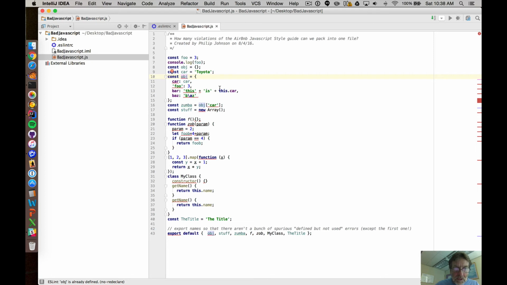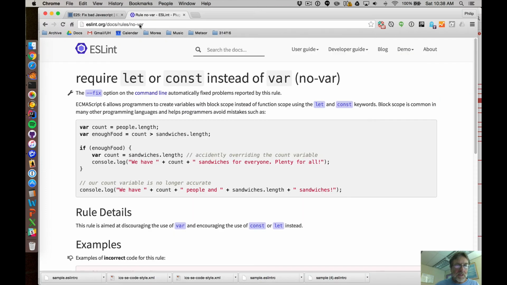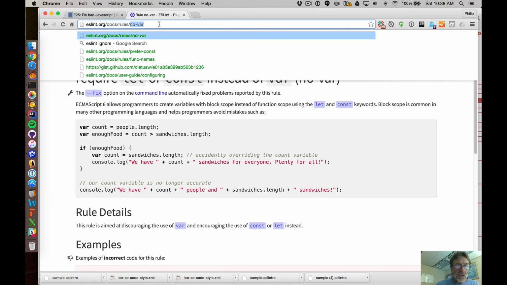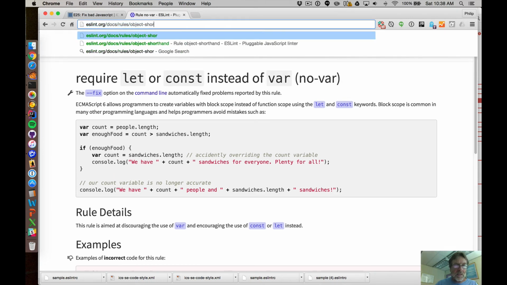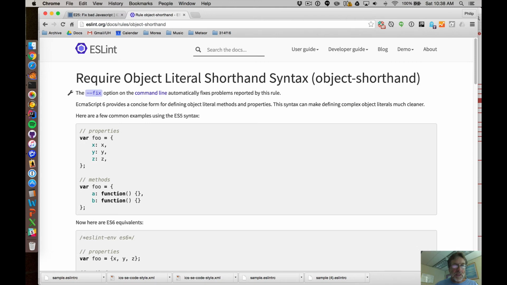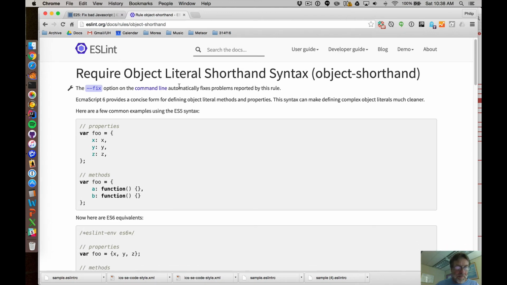So I guess I could do something like that, redefine in these two places, or I could have renamed that one up there. Either way. Okay, car, expected property shorthand, object shorthand. Okay, well let's look at object shorthand. Just in case you haven't learned about some of this new stuff.